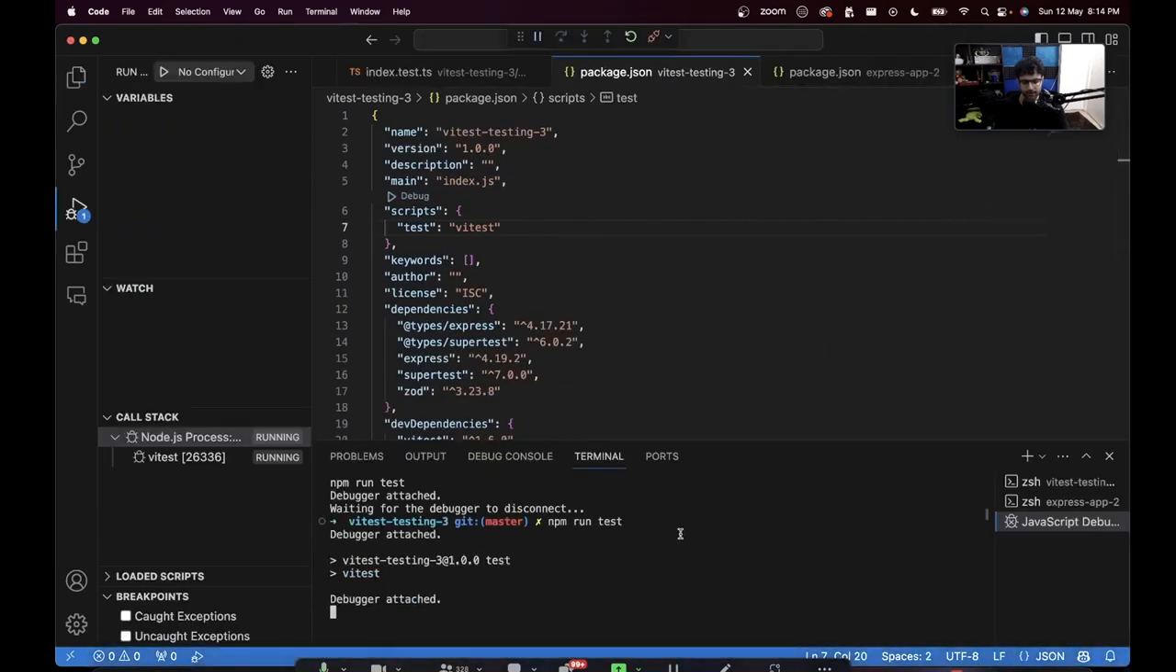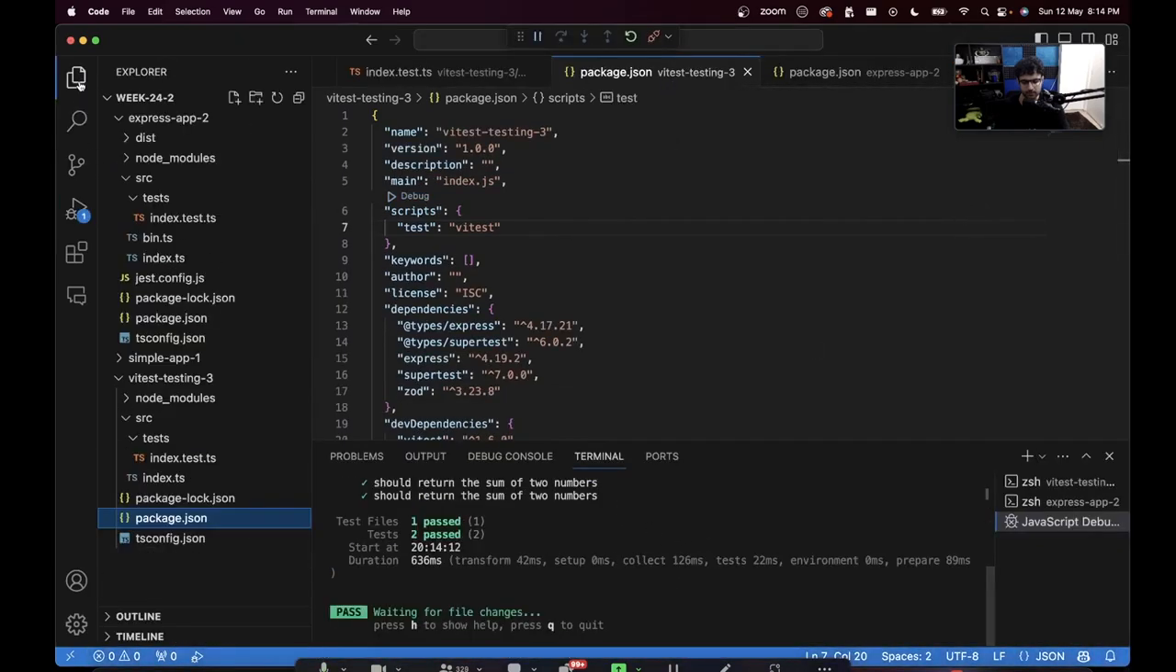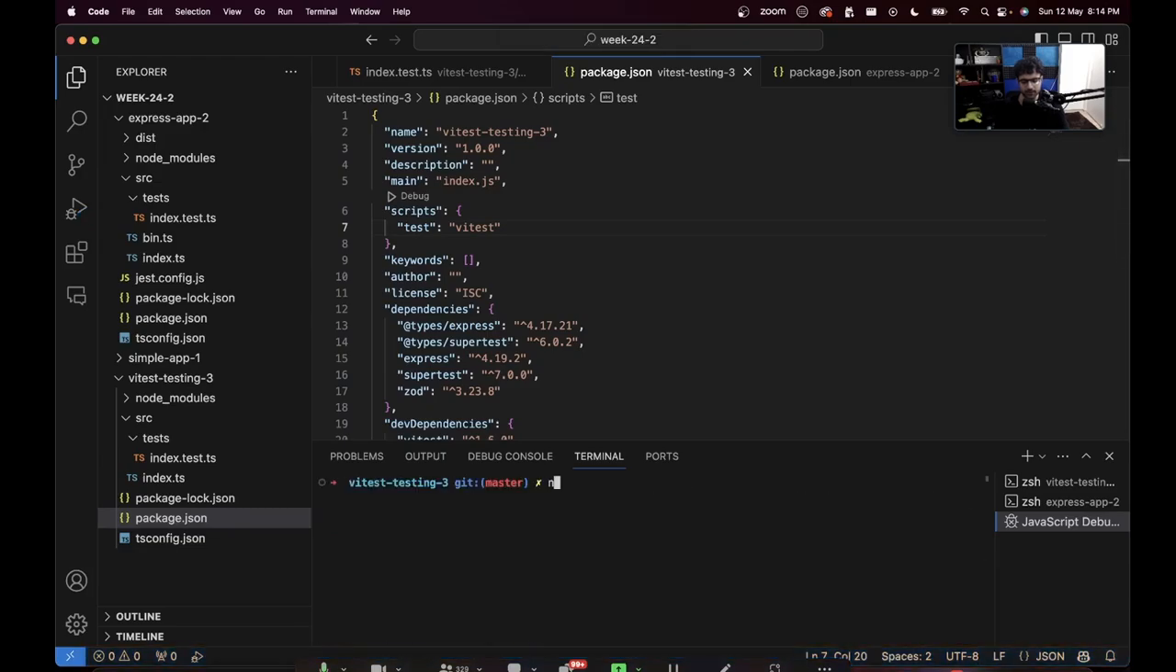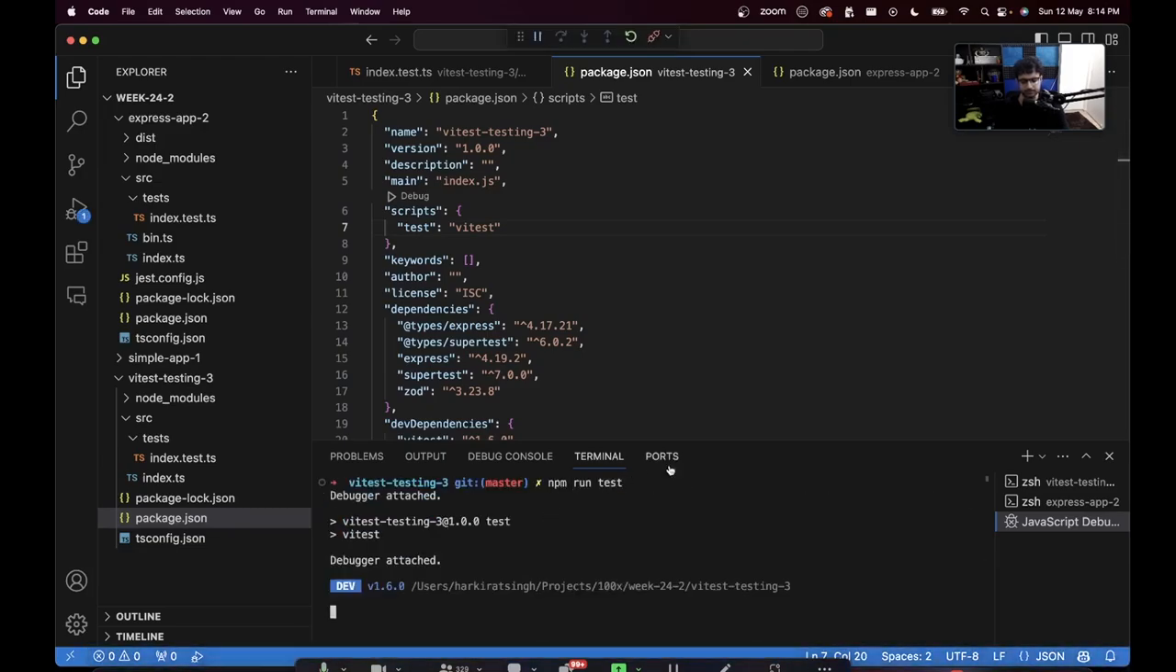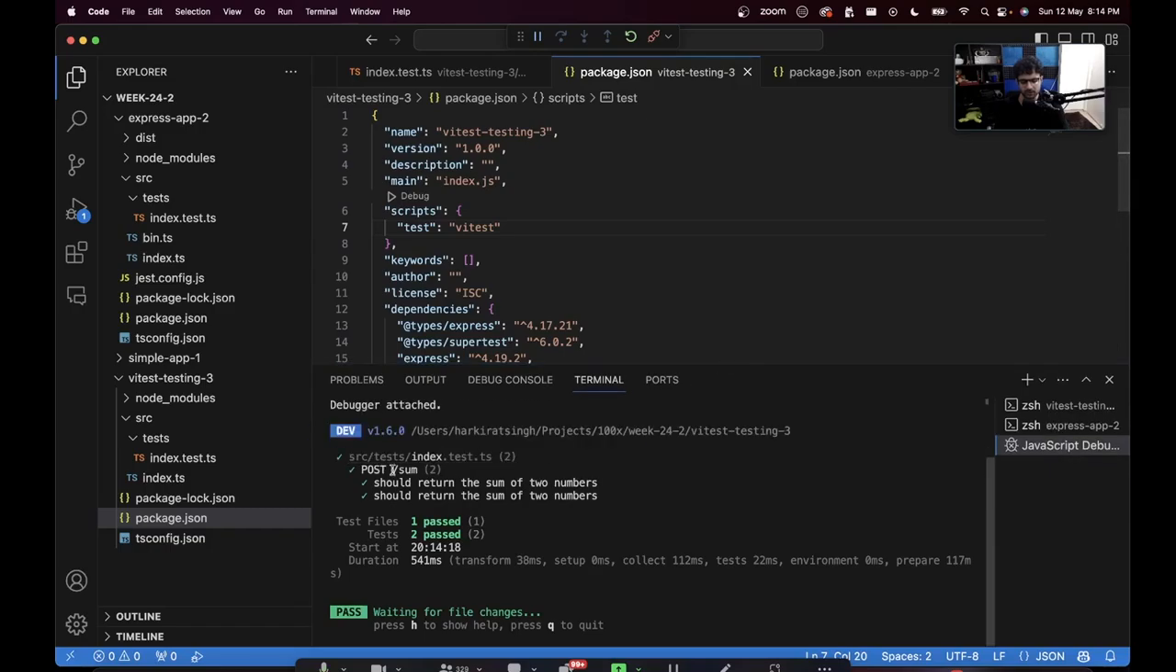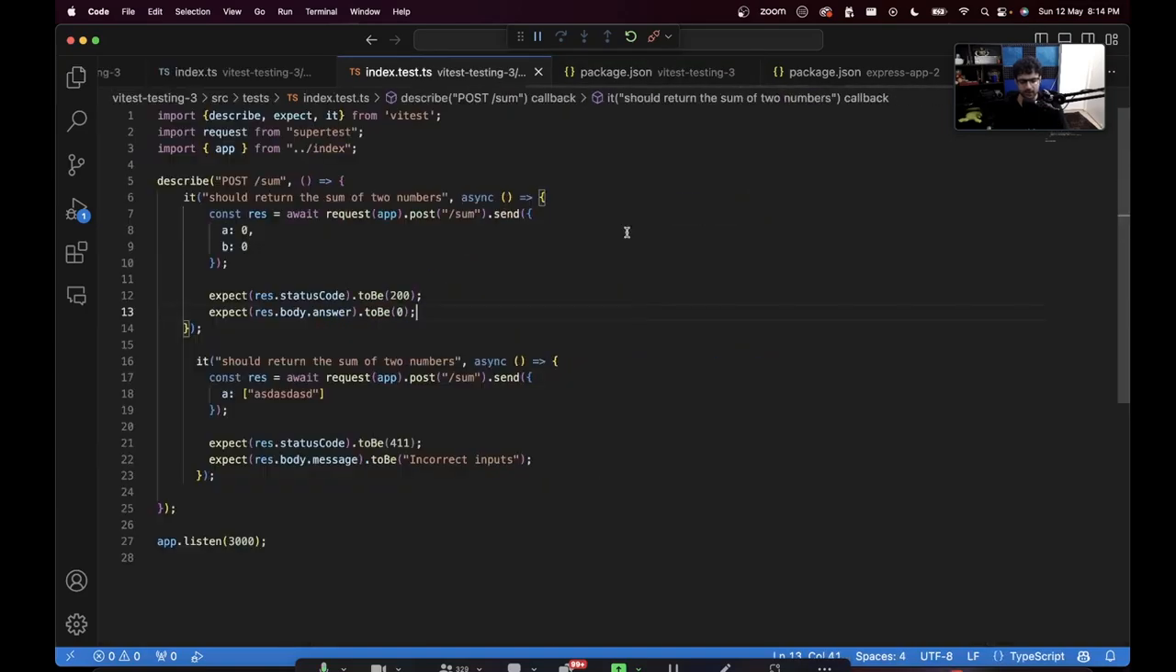Now if I, oopsie daisy, what happened here? Now if I run npm run test, you will notice tests are passing. The two tests that I just added, and now rather than using @jest/globals here, I'm using vitest. Everything else is exactly the same. It's just, you know, another library to do testing.